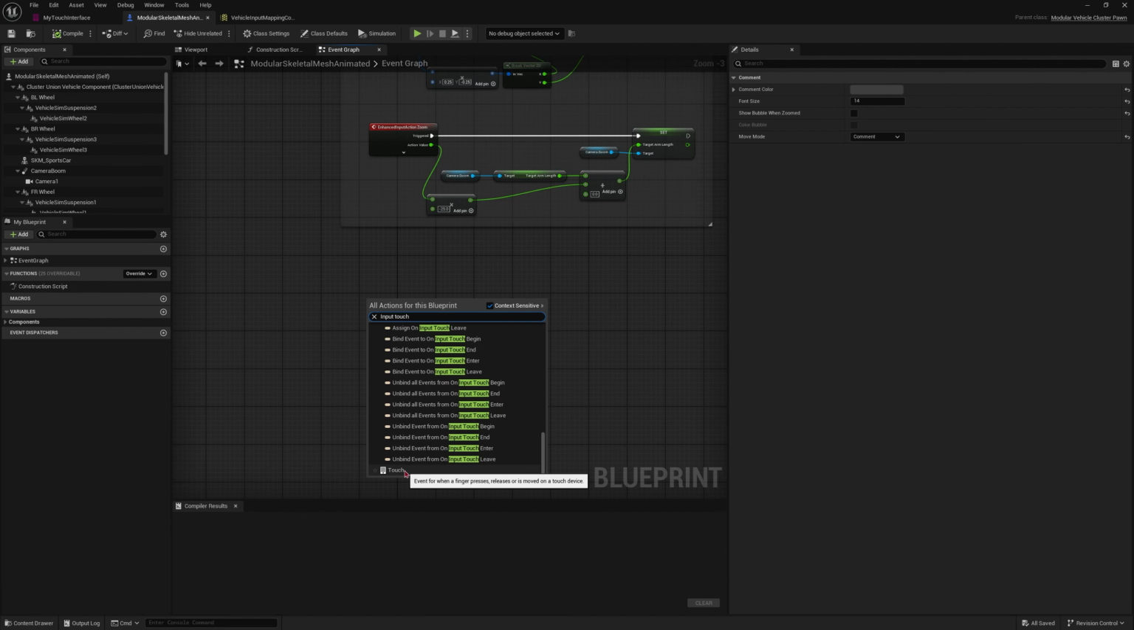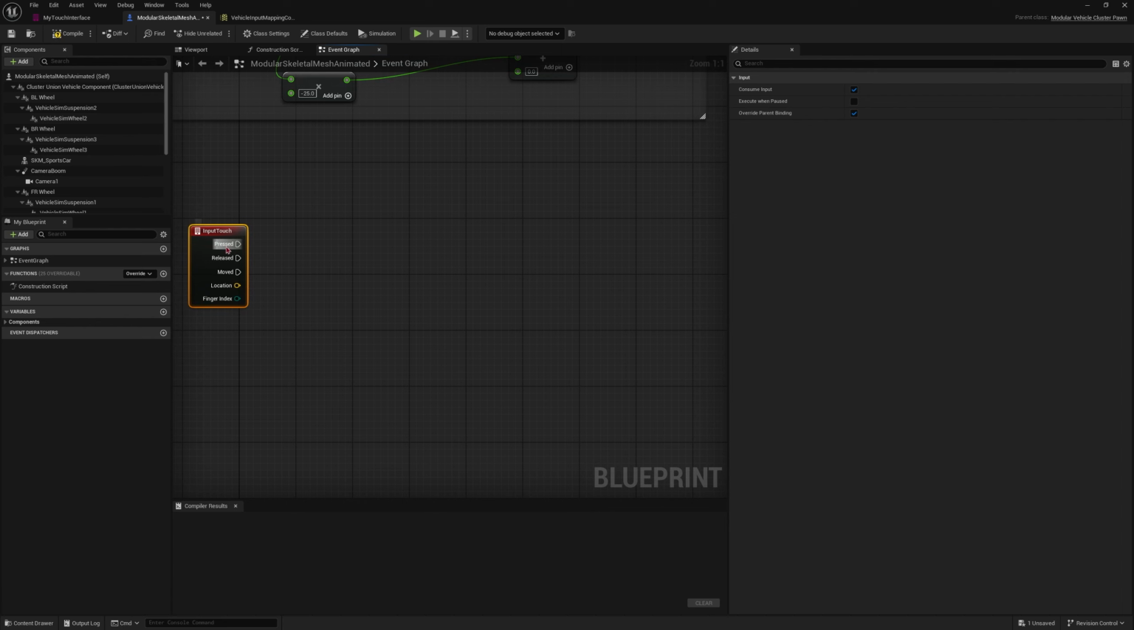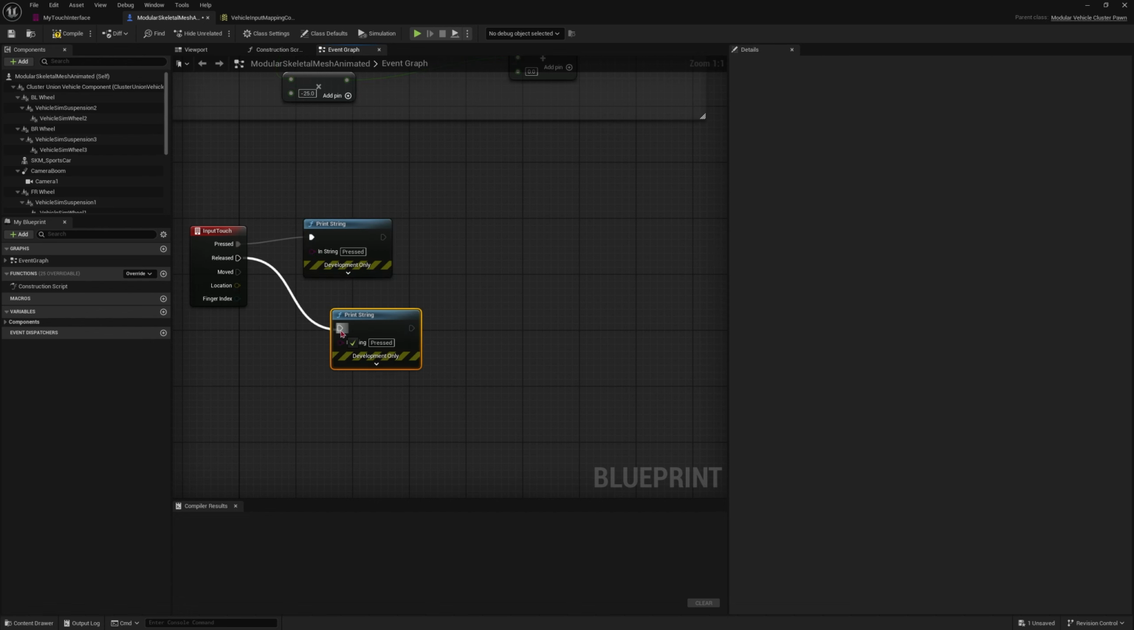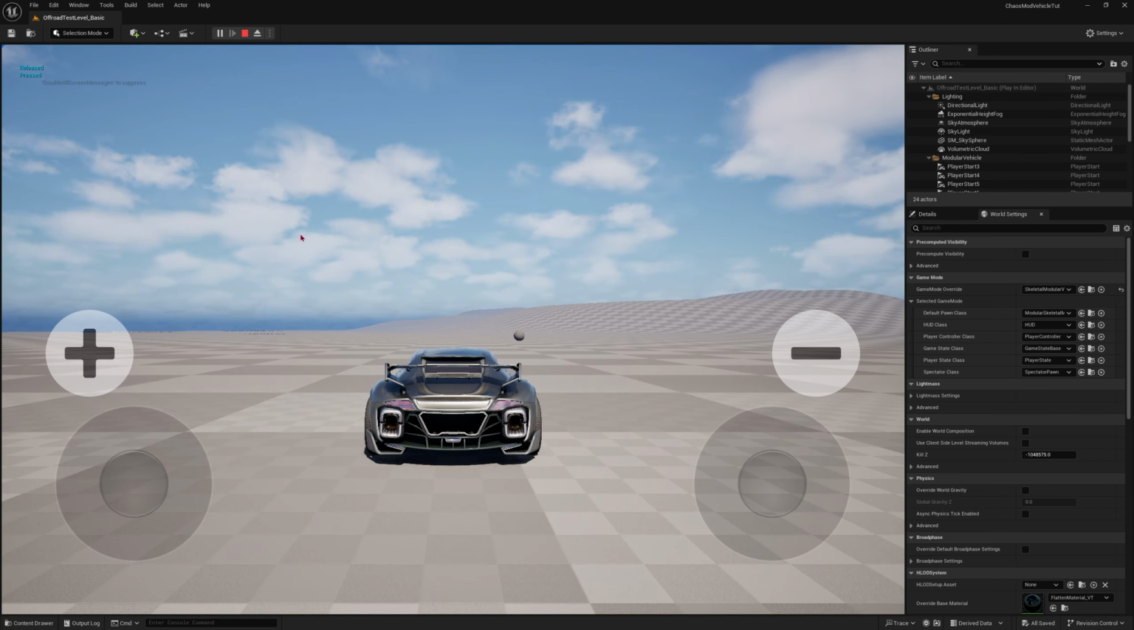Yep, this one. So event for when a finger presses, releases, or is moved on a touch device. So we want to check whether the finger is moving or not. So let's bring this event. So when it is pressed, right, so let's print first. So print string pressed and released. Okay, so I hit compile. So pressed, released, pressed, released.